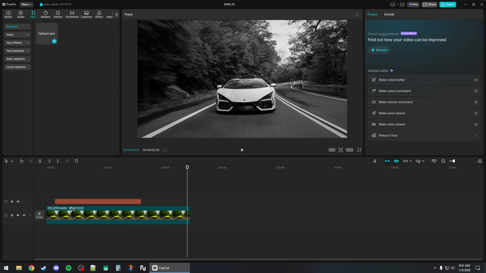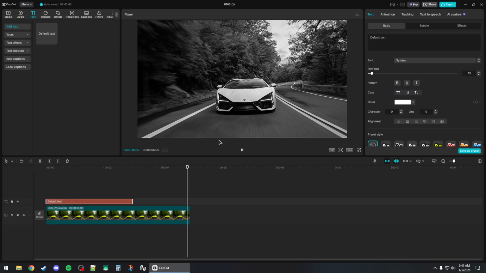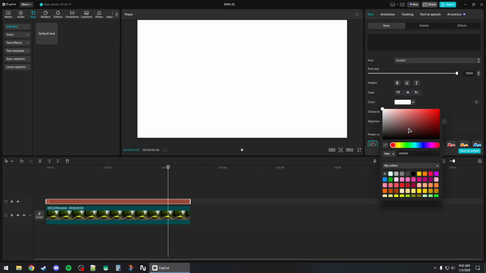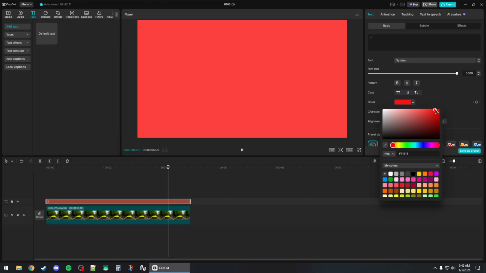So you can select the default text, bring it here, and then you want to type dash in the default text like that. Then you will need to set your font size to 3000, something big. Now select your text by clicking on it and drop down on the color, and here where you're going to choose your favorite or the color desired to be changed.